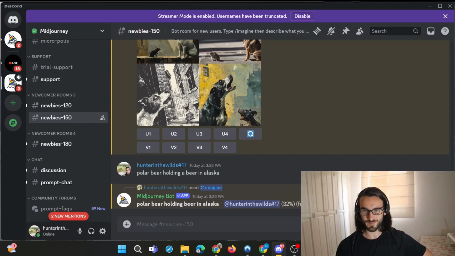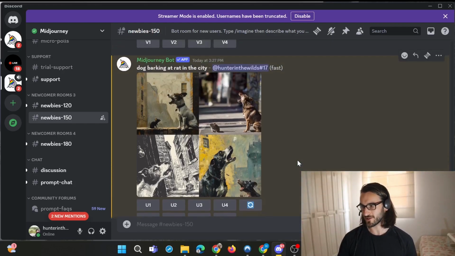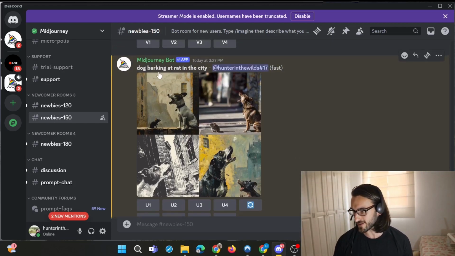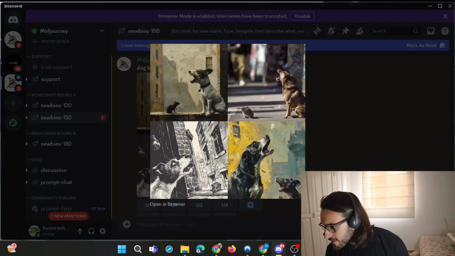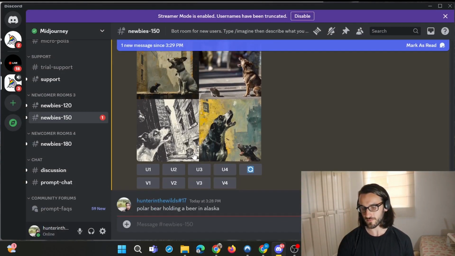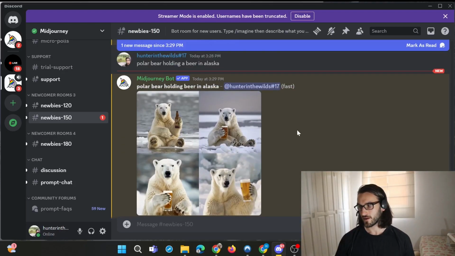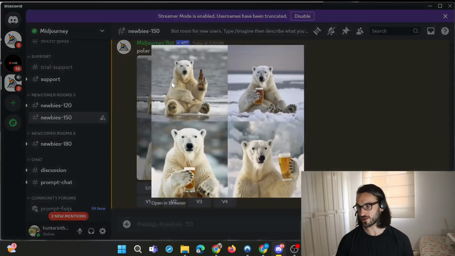Pretty slow. So this is one I just did a second ago. I said dog barking at a rat in the city. You can look at some of these options they give here. They gave us a number of different styles, which is pretty cool. It can help you with ideation if you're creating. Okay, so this one's done now. We could look at the different options.